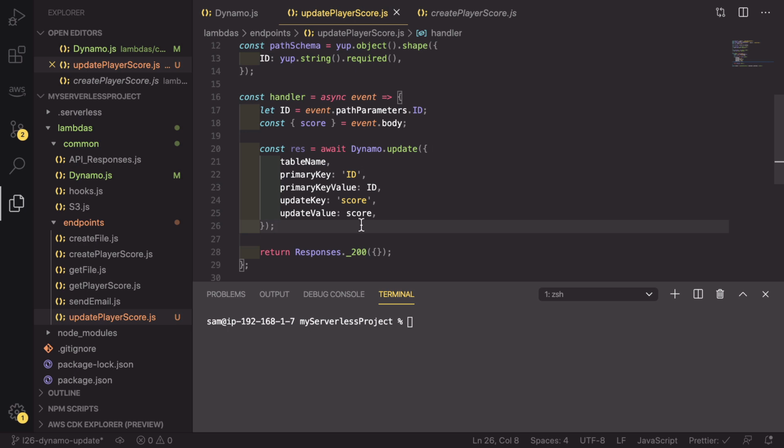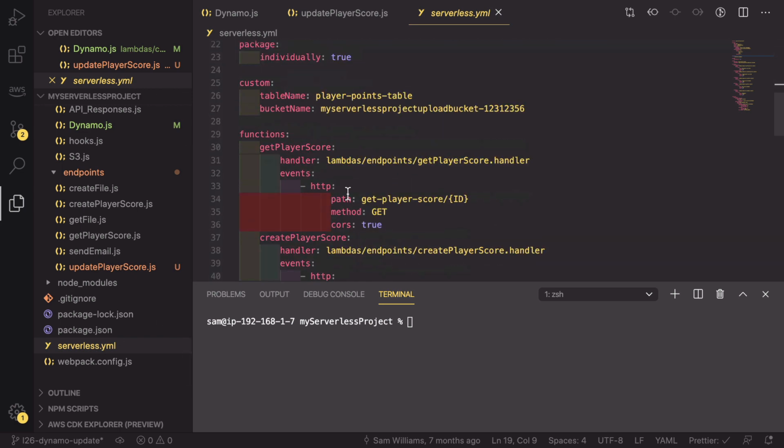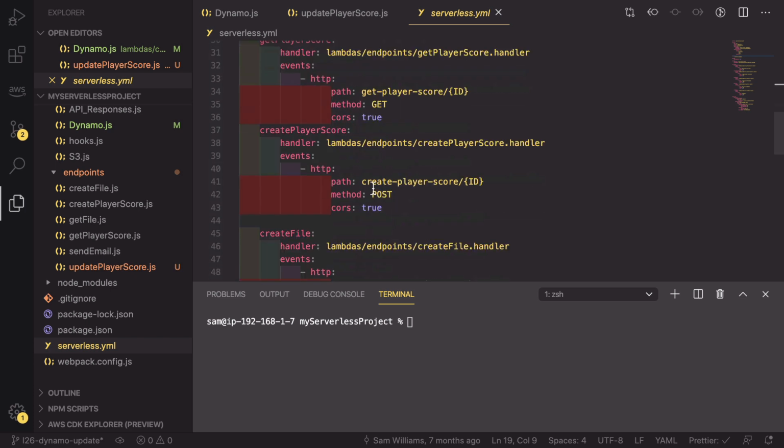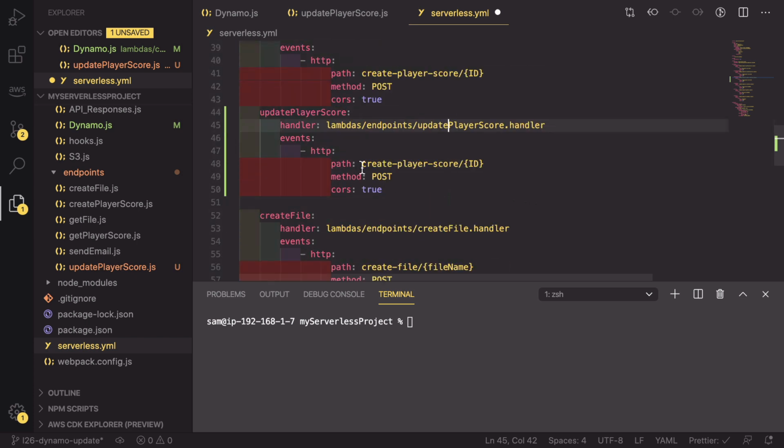Now that we have created the update, what we can do is go into our serverless.yaml file and add that new update player score endpoint. What we can do is go to our create player score, copy that, and paste it in. We then need to change the function name to update player score. It's now lambda's endpoints update player score.handler. And finally, the URL wants to be update-player-score with an ID, and we can actually change this from a post request to a put request, as that is more in line with doing an update.